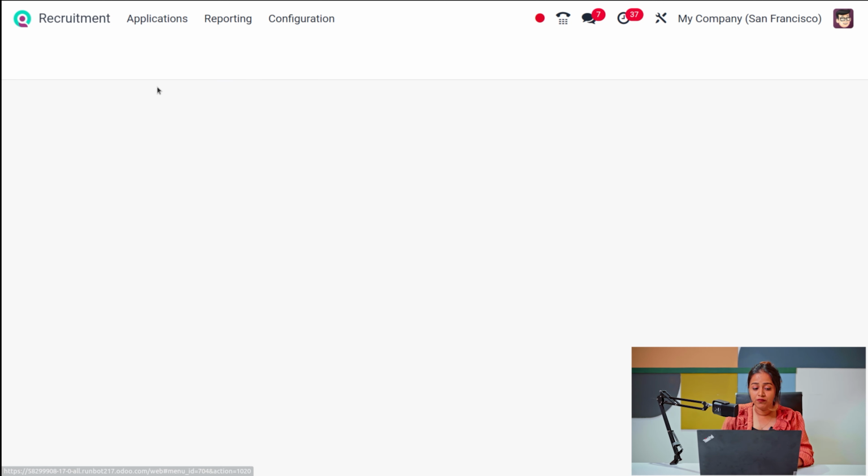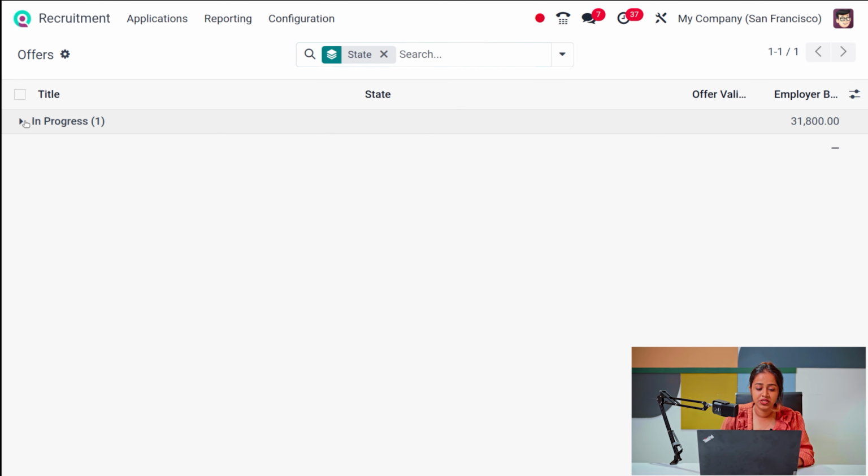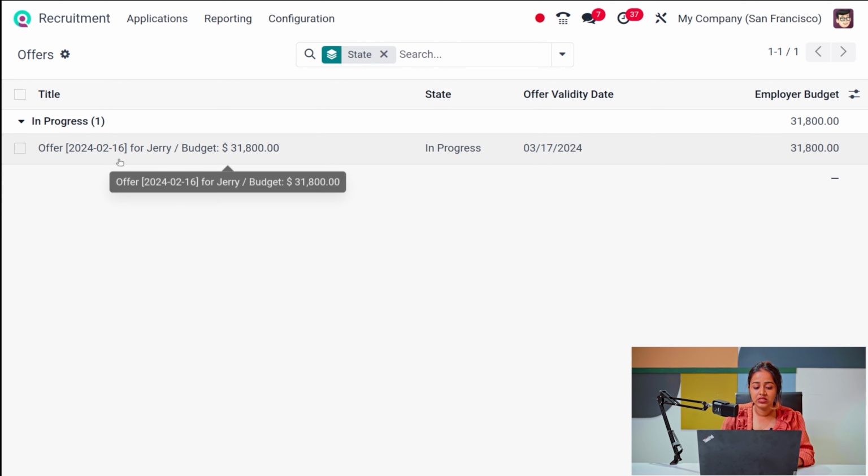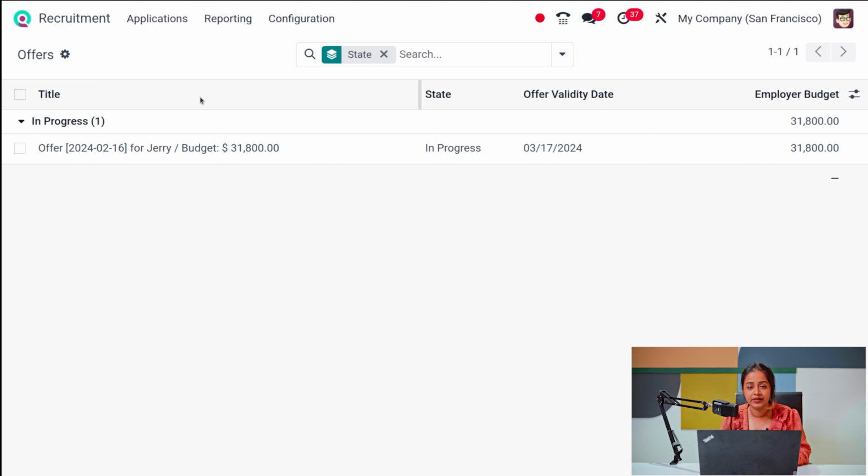Now here you have the offers. So these will be the offers which are created. Now you can see this is the offer which we generated right now for Jerry. Similarly, all the offer letters or the offers which we create for different applicants can be viewed here under the offers section. Okay. So you can see the state of the offer, validity date, and the employer budget.